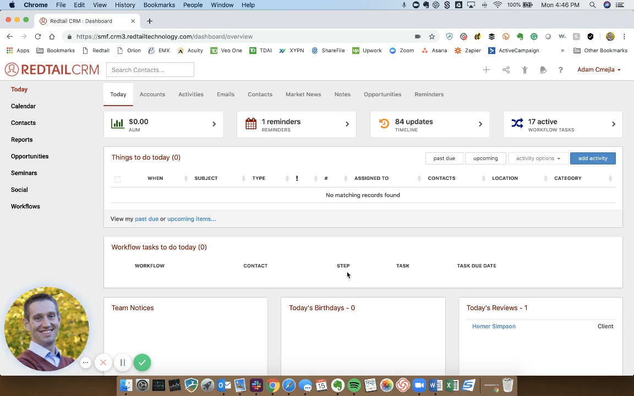So what I mean is, for example, the place where you are going to go to find all the tasks that you are responsible for doing is going to be in one of two places from the home screen. Any tasks that are due today are going to show up right here, right in the dashboard, and also up here in the active workflow tasks. So this number right here and this list are only the tasks that are assigned to you. And this list are only the tasks that are assigned to you due today.